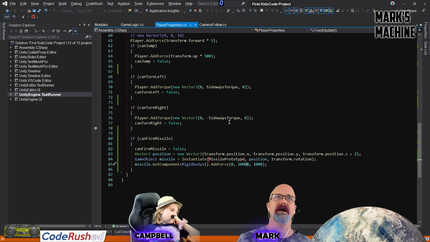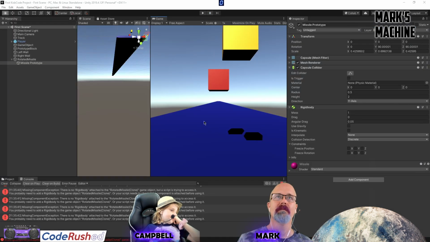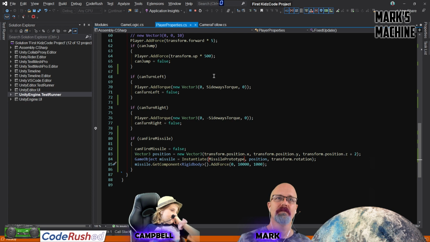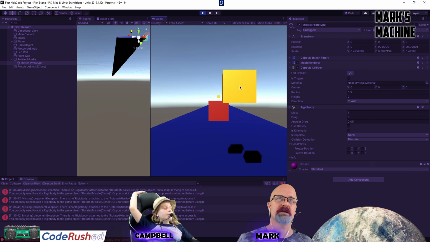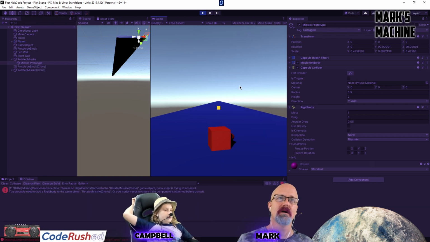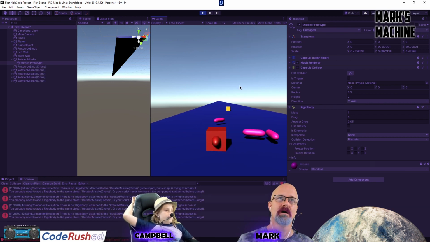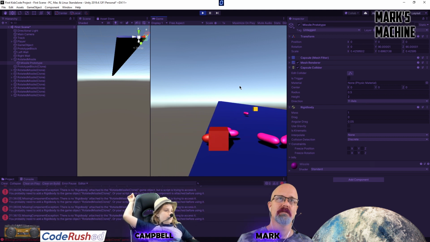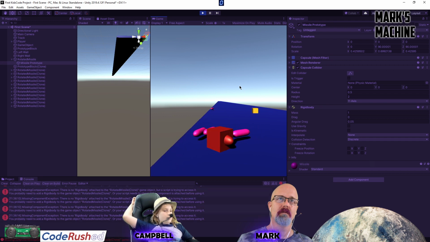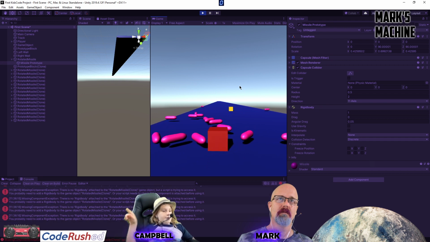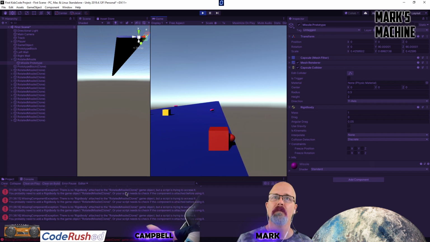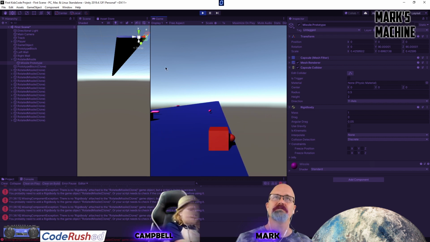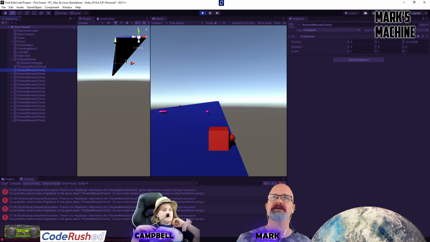I'm at 10,000 now. You did 10,000 in the Y direction. I did. I want to see if we see any movement up. No. Oh, look, new errors are coming in. There is no rigid body attached. There's no rigid body on the rotated piece up at the top.